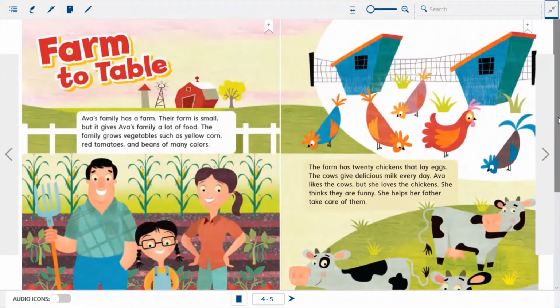All right, boys and girls, the title of this story is Farm to Table. Ava's family has a farm. Their farm is small, but it gives Ava's family a lot of food. The family grows vegetables such as yellow corn, red tomatoes, and beans of many colors.